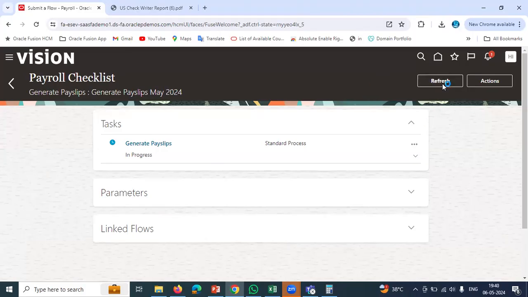It's taking a long time. Usually this much time it should not take, but there is probably some issue in the instance. Usually, team, depending upon the employee size, it will take considerable time. But as such, we have only 23 employees processed. It should not take this much time, but let's see, it's completed.